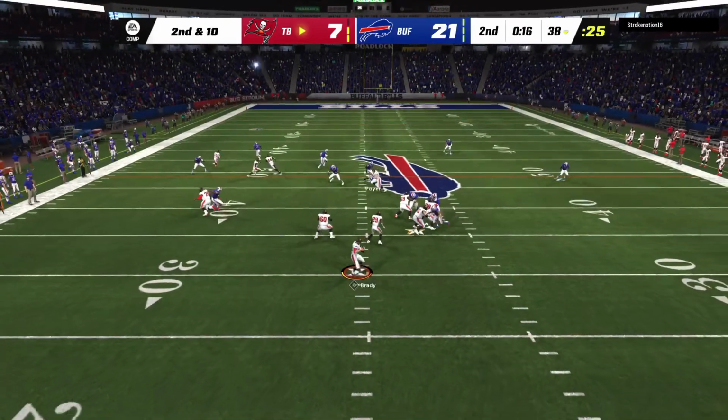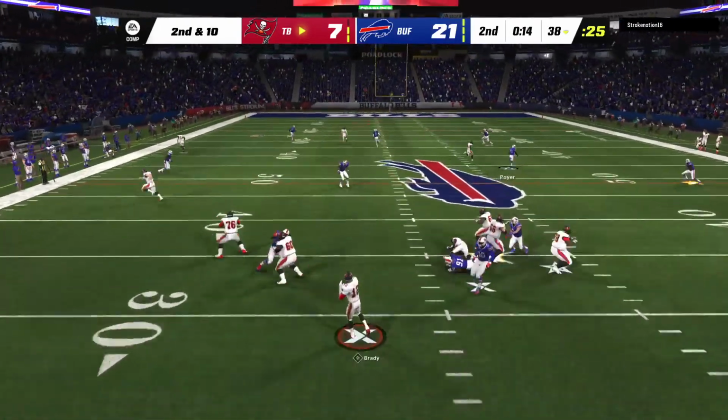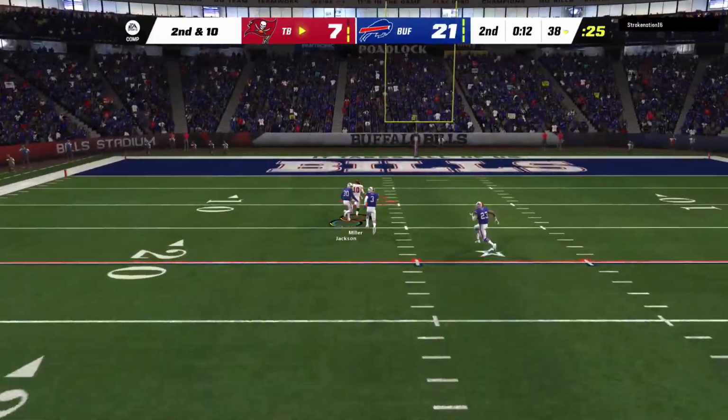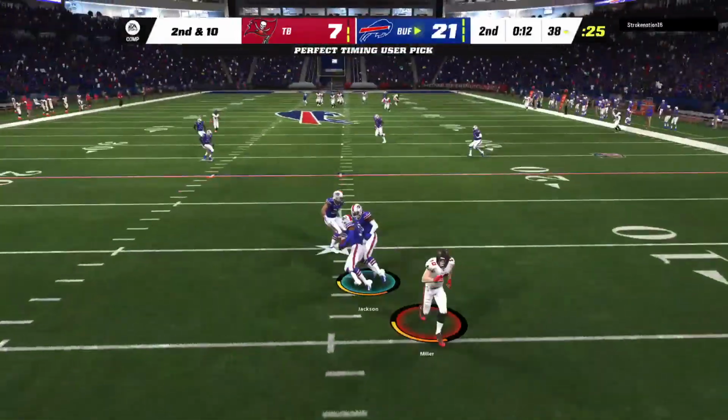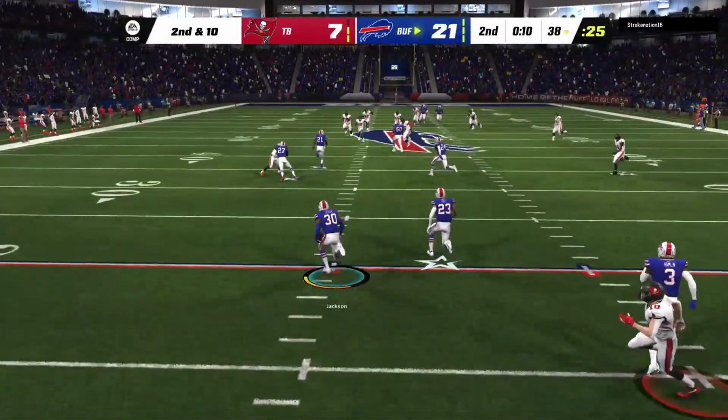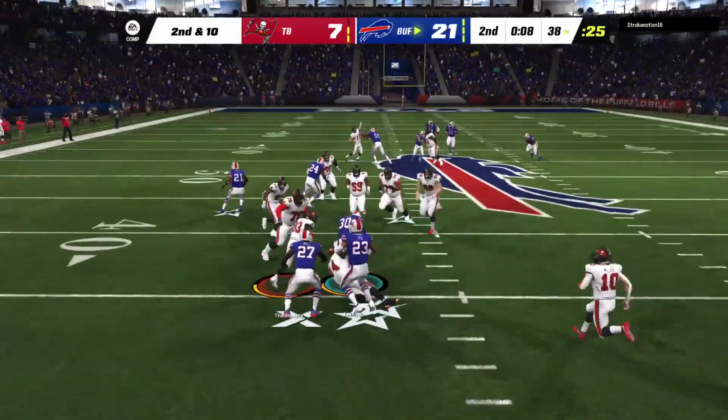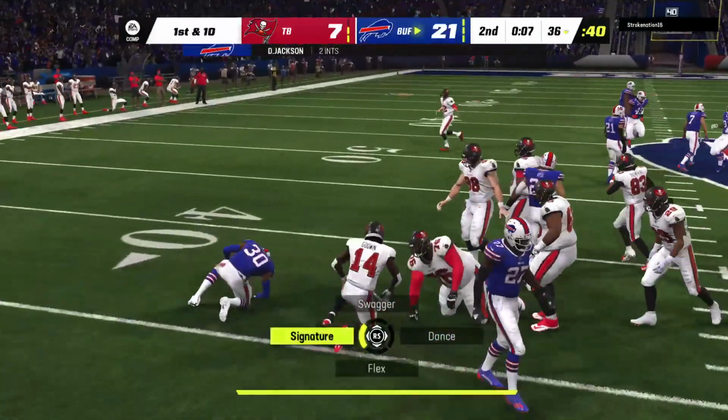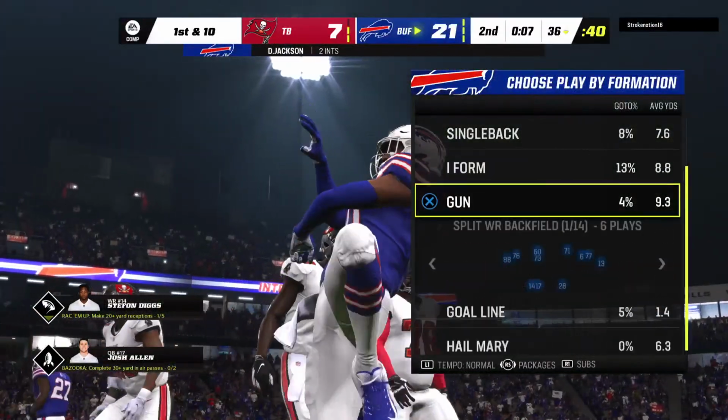Fakes the give to Fournette. Now Brady. Going deep this time for Miller. And my goodness, another interception. And the Bills are going to get it back here just past the 35.